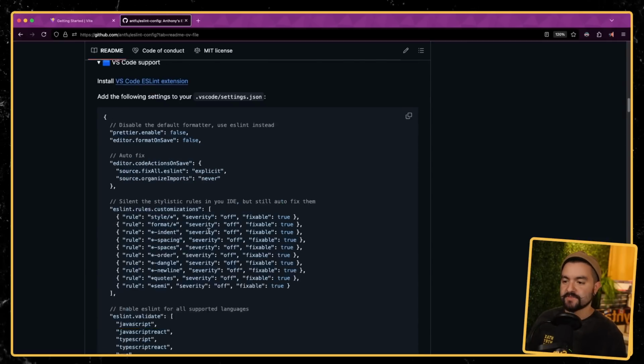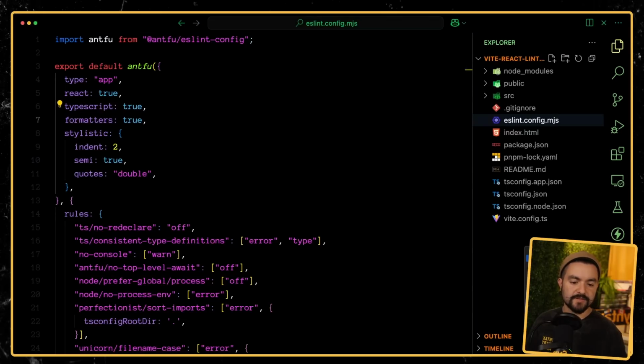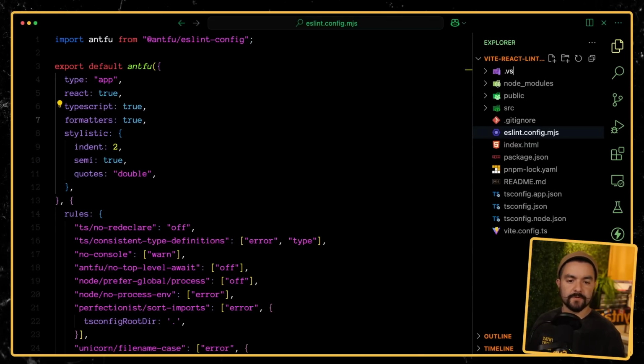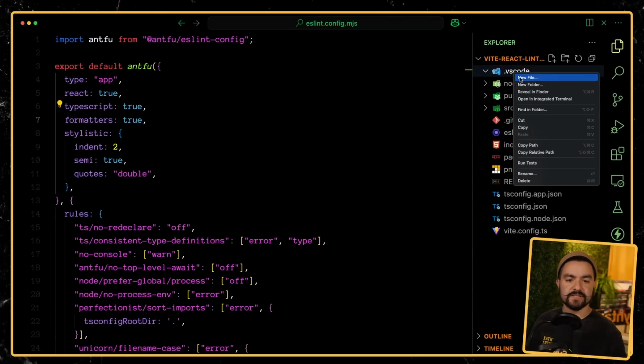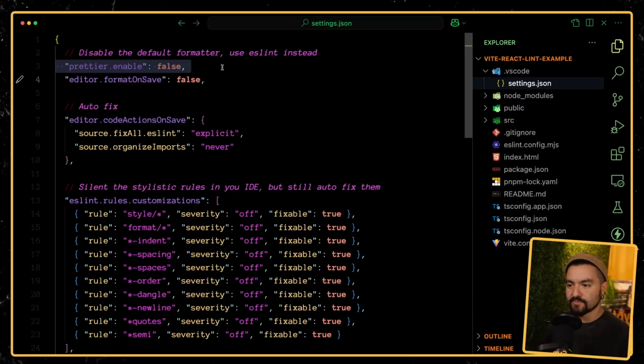Now to get all of these settings, we're just going to copy this settings file here. And inside of VS Code, we'll create a folder called .vscode and create a settings.json inside of there. And you'll notice that this disables Prettier. So even if you have the Prettier extension installed, inside of this project, we don't want to use it. We're only going to be using eslint.